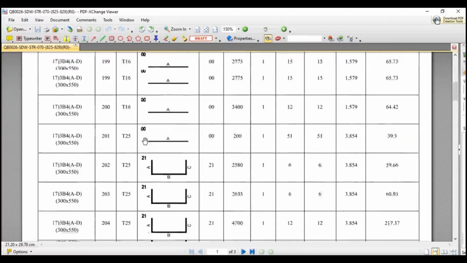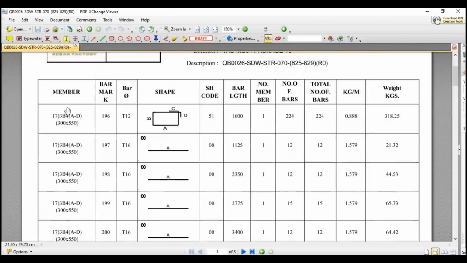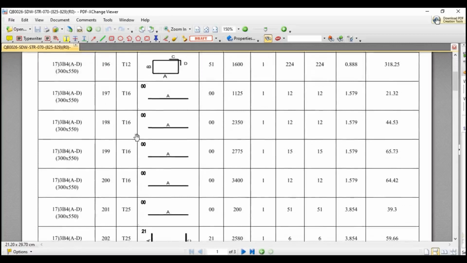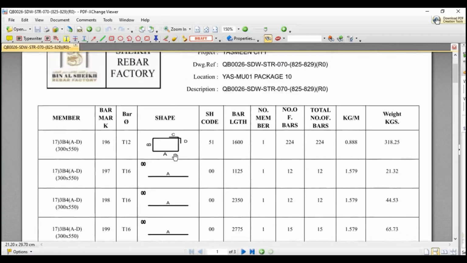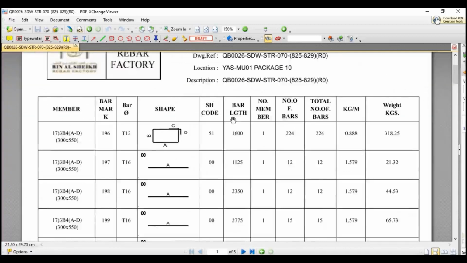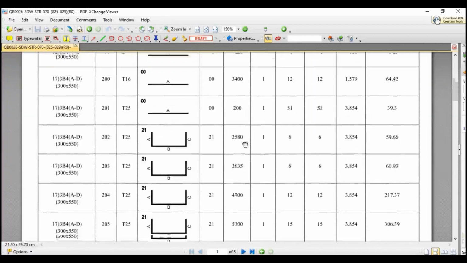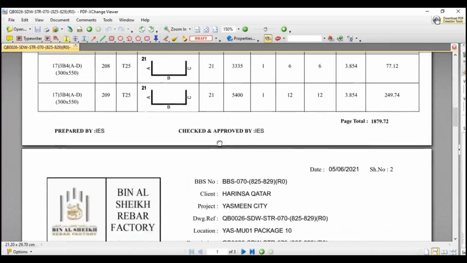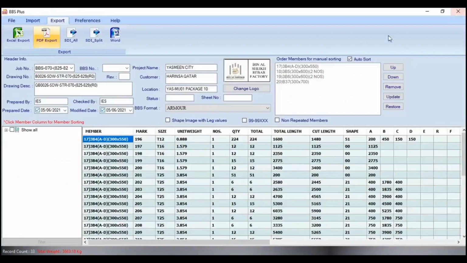See, all the bars are exported in PDF with the given details, member order, and BBS format. Notice that leg name is displayed in the shape code image. Now, we try to export with leg values in the shape code image. I'm selecting shape image with leg values and exporting the BBS.